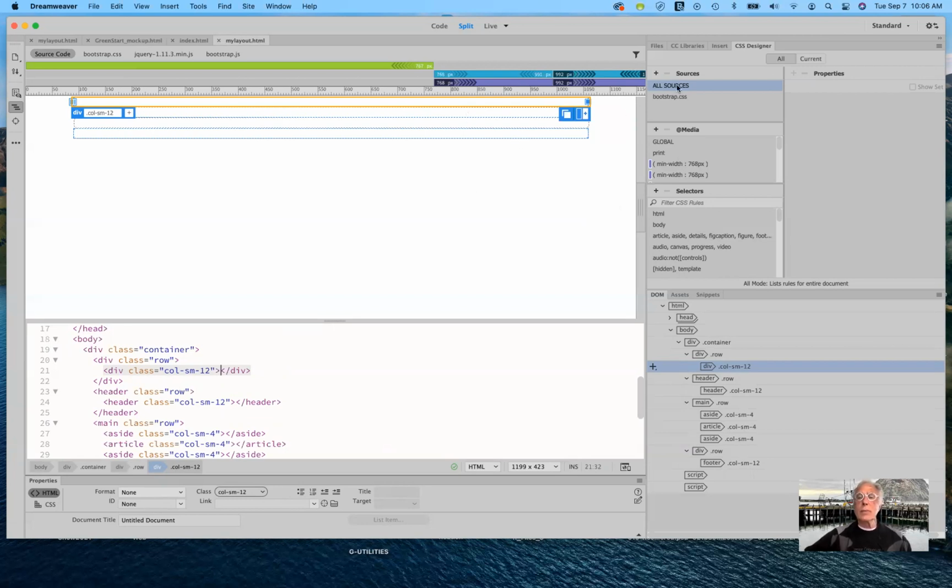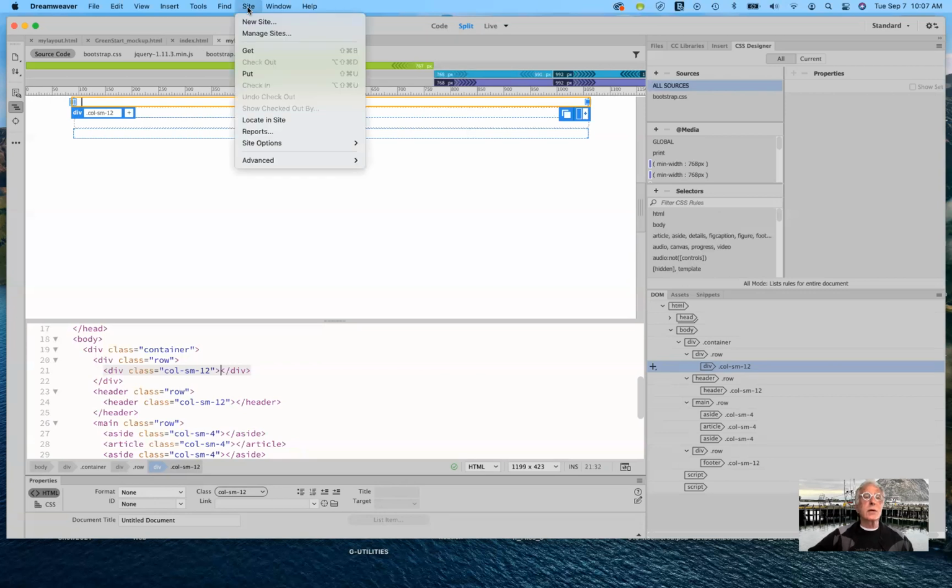So if we look up here at the top, make sure that I have CSS Designer selected and I have this particular document open, my layout.html, which is in Lesson 6. And before I go any further, I want to make sure that you know that we're working on Lesson 6.